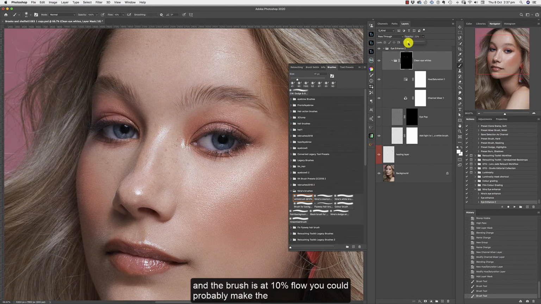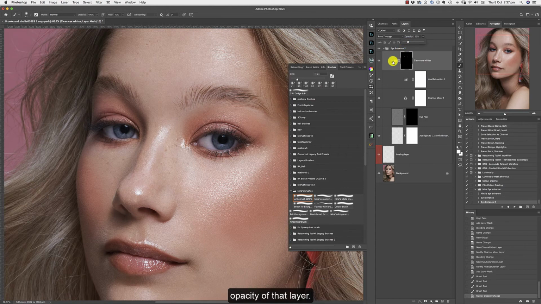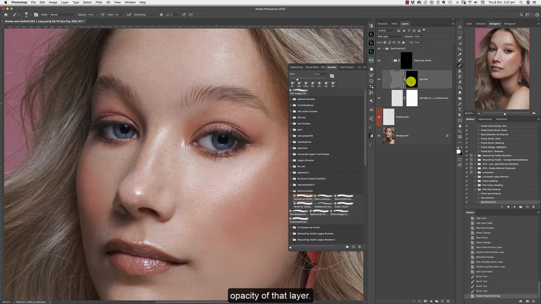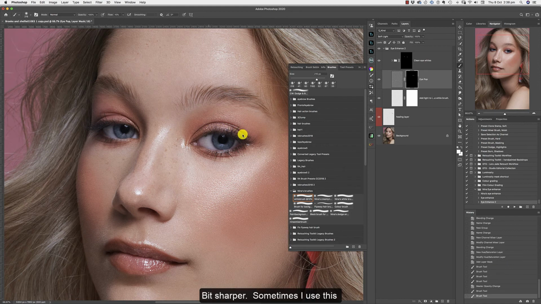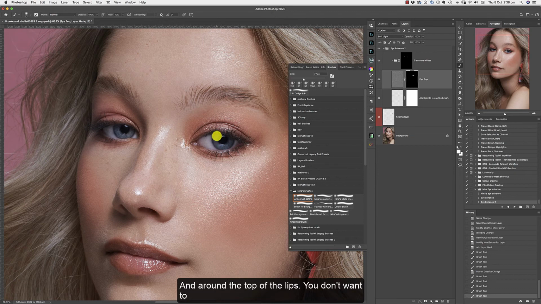You could probably make the flow of the brush around 2 to 3%, and now I've adjusted the opacity of that layer. This is why I created this action, because the intensity can be totally adjusted. Now on the eye pop layer, select the mask and with your brush go over the eyelashes and anywhere that you want to make it look a little bit sharper. Sometimes I use this on the eye makeup as well and around the top of the lips.